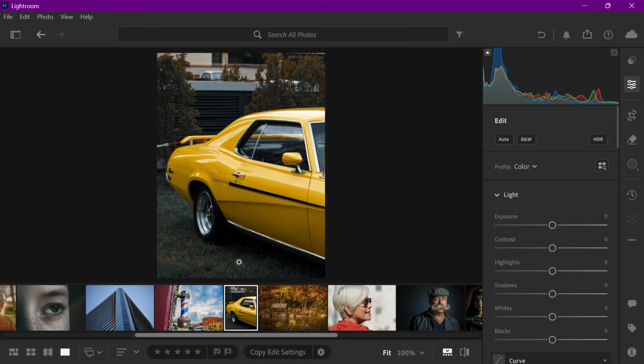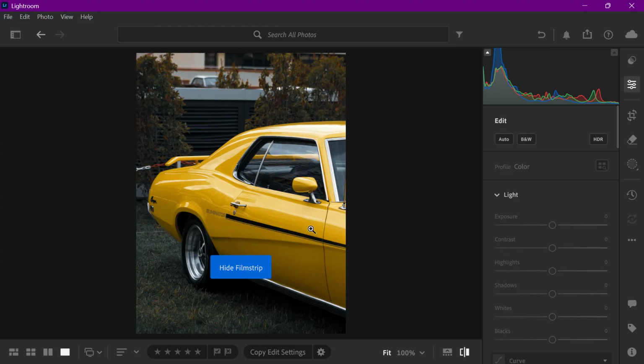This is perfect if you over-edited a picture, want to start over, or just need to compare the original look again. Now let's move to method 2, resetting Lightroom preferences. This is the method to use if Lightroom is glitching, freezing, opening slowly, or behaving the wrong way.